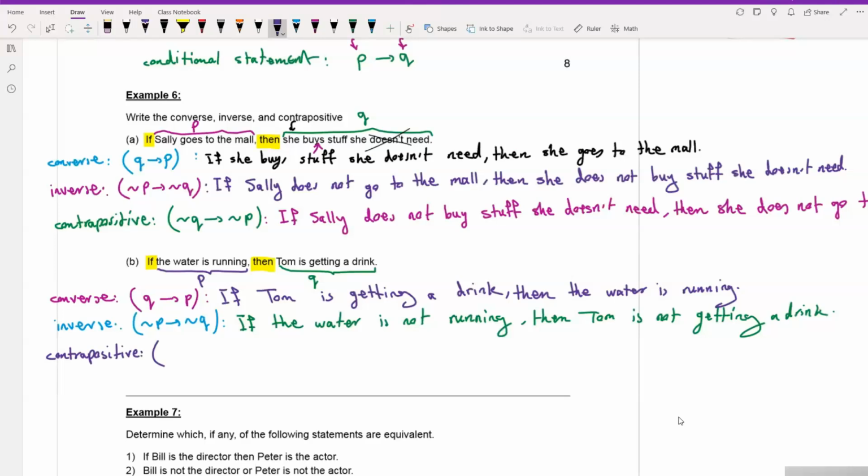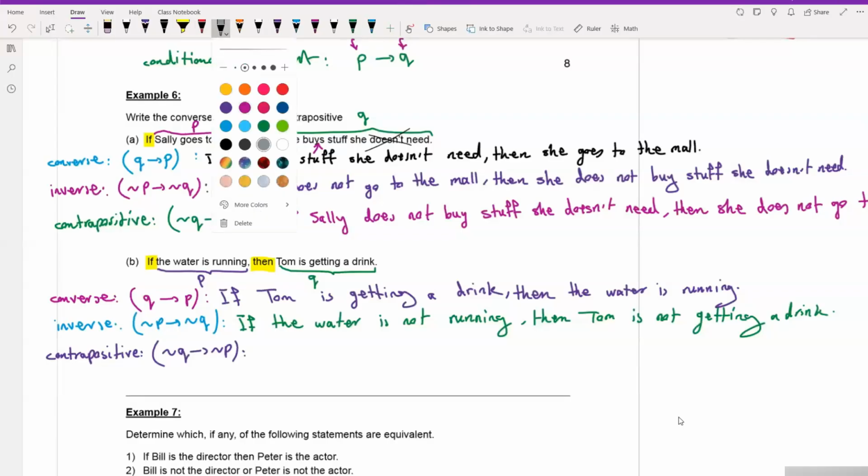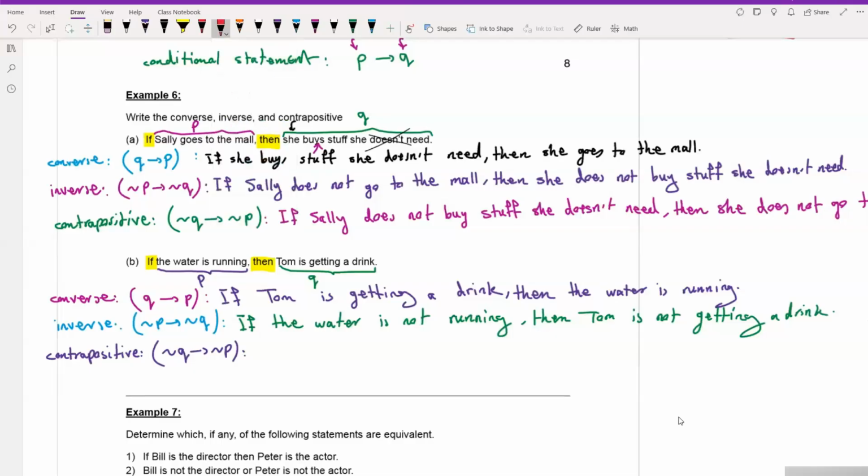Now contrapositive, switch and add negation. The first one, if Tom is not getting a drink, then the water is not running.